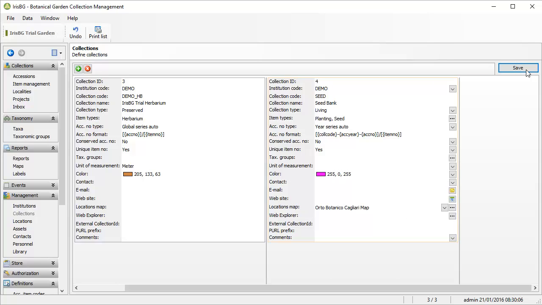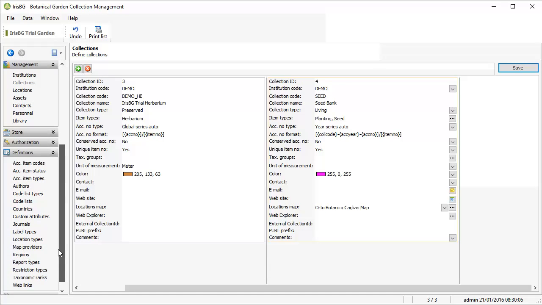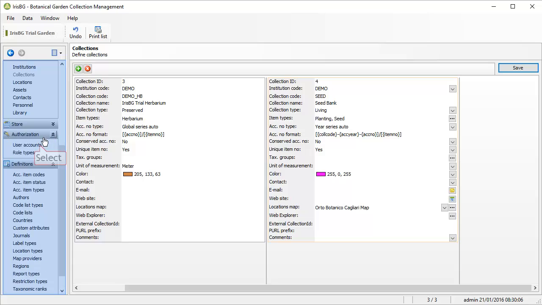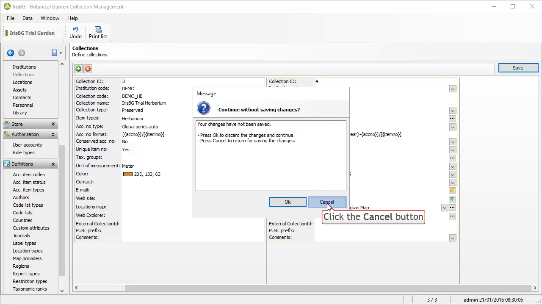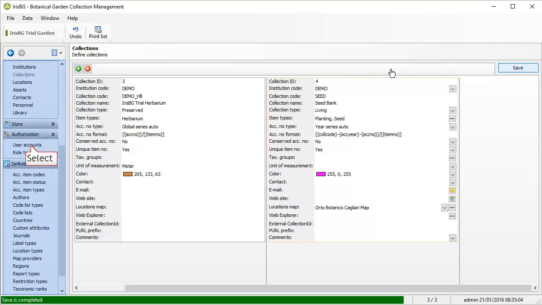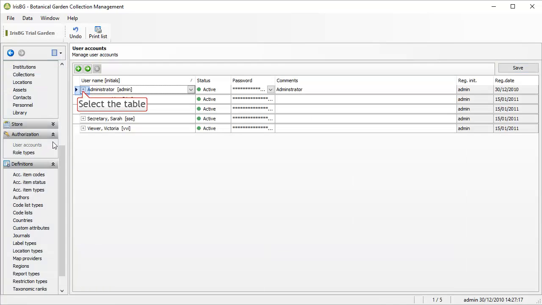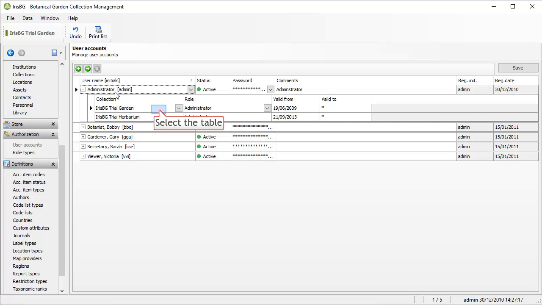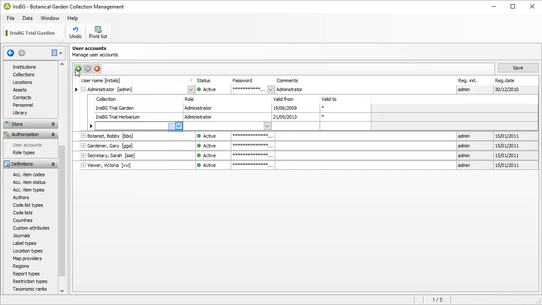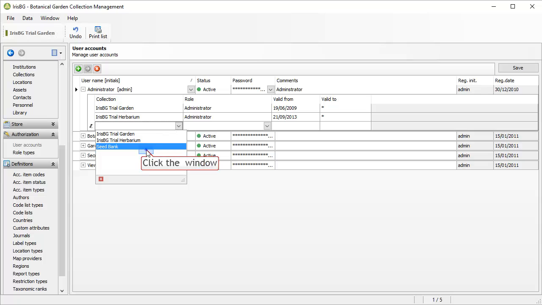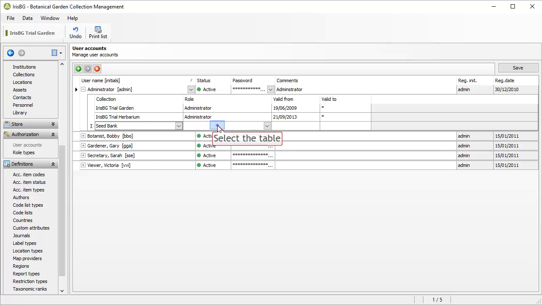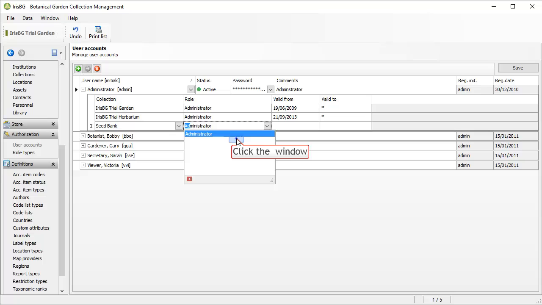So now that we've added the collection, we need to also grant ourselves access to the collection so that we can actually use it. So I'm going to go down to authorization. Oh, I need to save this as well. User accounts. You see here that the administrator has access to the trial garden and the herbarium. We also want to make sure that we have access to the seed bank. So seed bank and administrator. I'm going to save that.